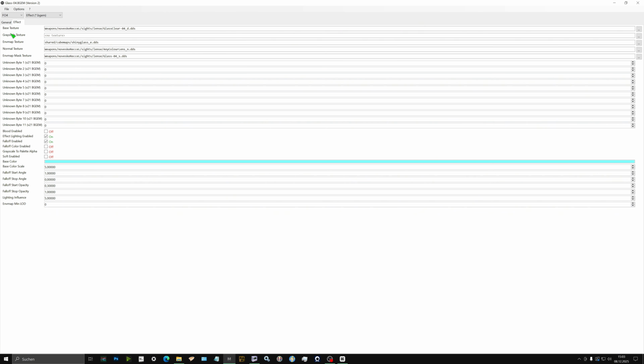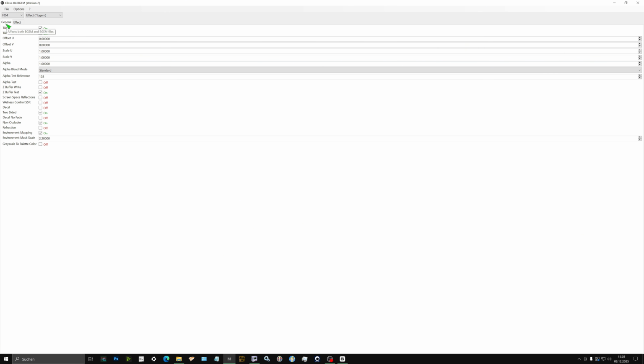So we're going to go, you see the effect and the general section. You open the general section, and as you can see, environment mapping is on, non-occluder is on, and the two-sided option is on. You disable all three. This is off, this is off, this is off. And also alpha. Alpha, very important. This is also like toning or shades on lenses, like colors, color overlays. You turn alpha to 0. This is just the safest way to go.